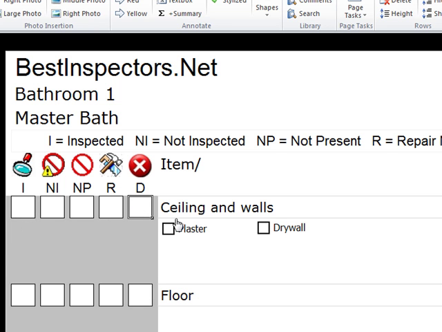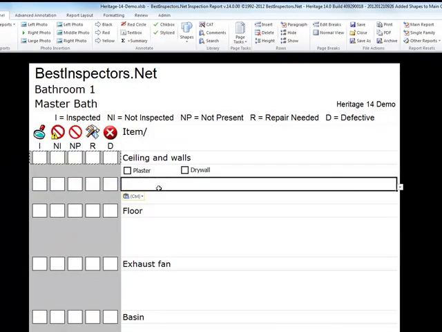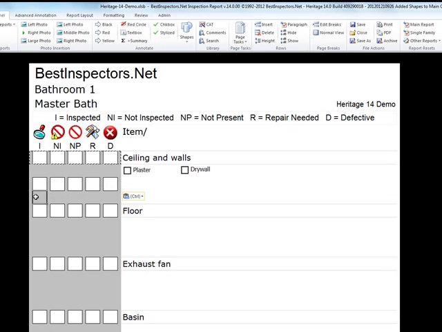Now if I want another row, I want them to be in with my ceilings and walls here, but I want them to be just like these check boxes. All I have to do is highlight, Control C to copy, Control V to paste. I have another set of check boxes and they will be fully functional. So all I have to do is right click or double left click.